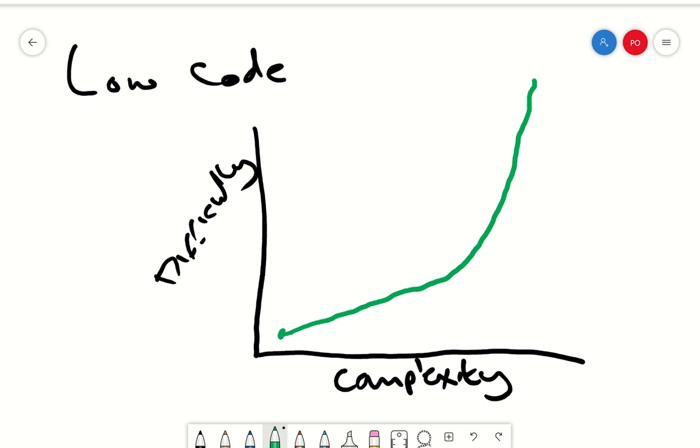Now, I guess if we were to try to compare that with a more traditional solution, you might say, okay, look, we start off quite difficult, because we've got these environments to set up and we've got to learn how to even get a project started.